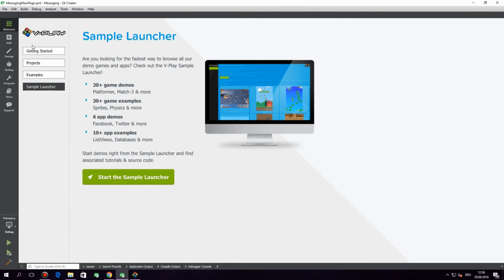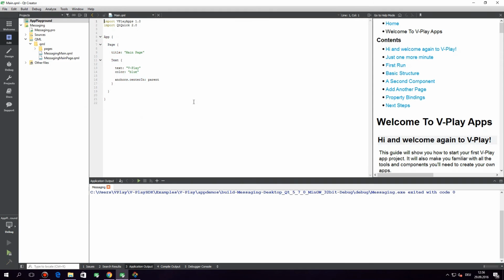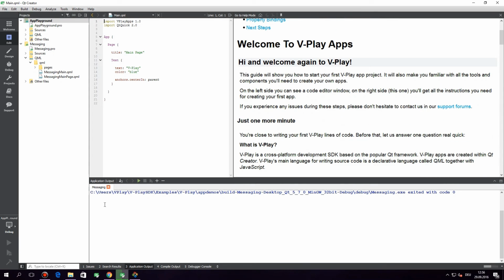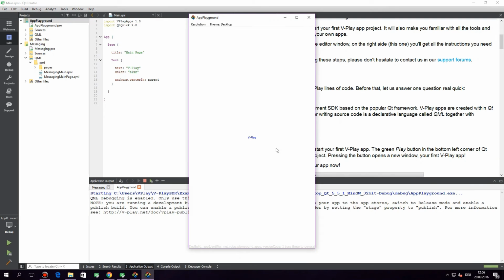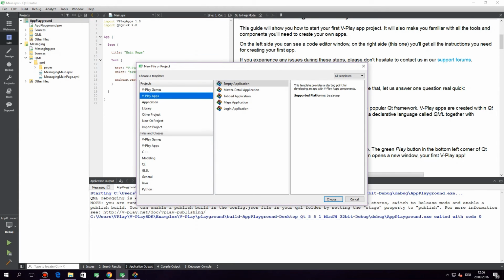In Qt Creator you can take a look at the vPlay Playground. The app and game playgrounds let you build a project from the ground up without needing to go through any online documentation. Just follow the guide within Qt Creator to begin making your own cross-platform apps and games. Qt Creator allows you to launch app and game examples or begin new projects. To begin a new project, click File and then New Project or File.